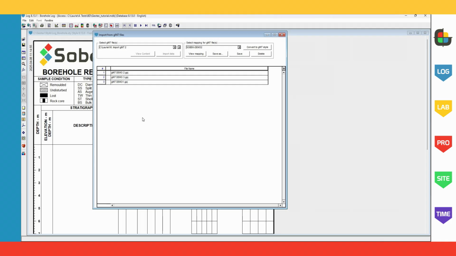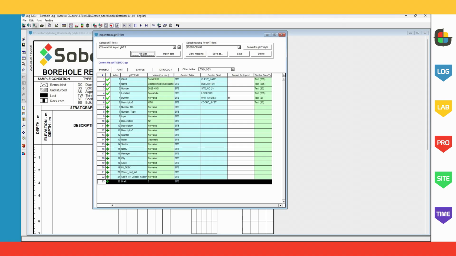You can view the content of a file to adjust the mapping, which is the correspondence between gINT fields and Geotech fields. You can use the default mapping or choose another one that has already been defined. The default mapping automatically associates a few fields. In each tab showing the field of a gINT file table, associate the Geotech field with the drop-down list.